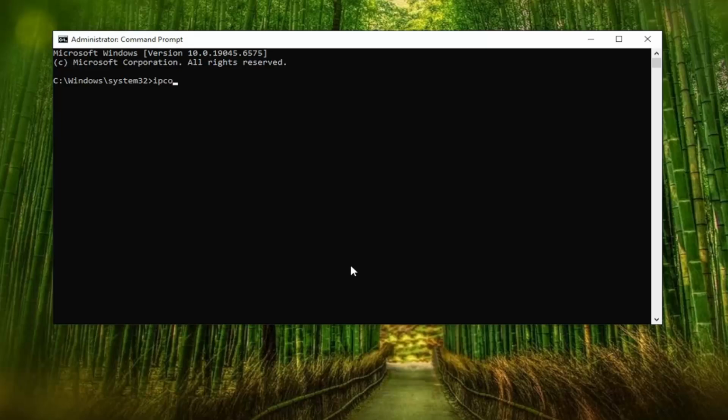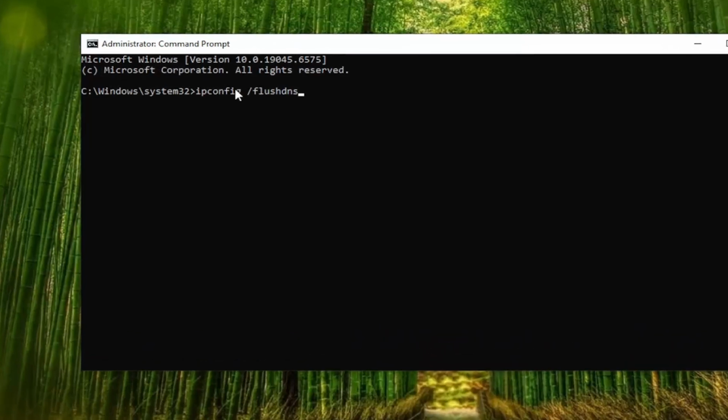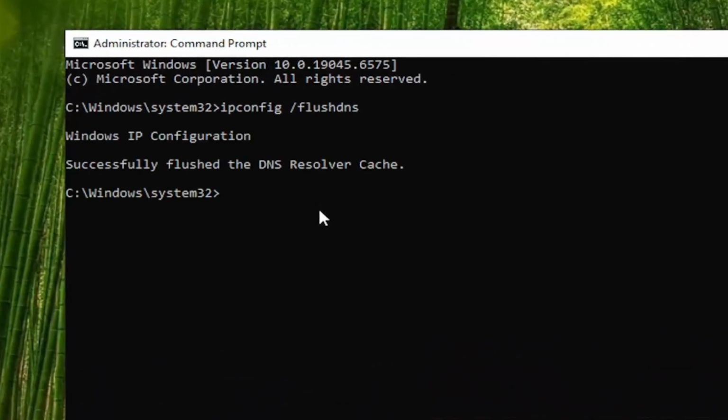And you want to type in ipconfig space /flushdns. Flushdns should all be one word attached to that / out front. Hit enter on the keyboard. Should come back with Windows IP Configuration. Successfully flushed the DNS resolver cache.